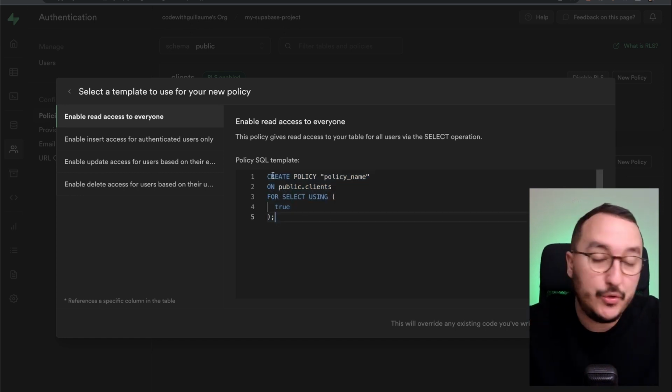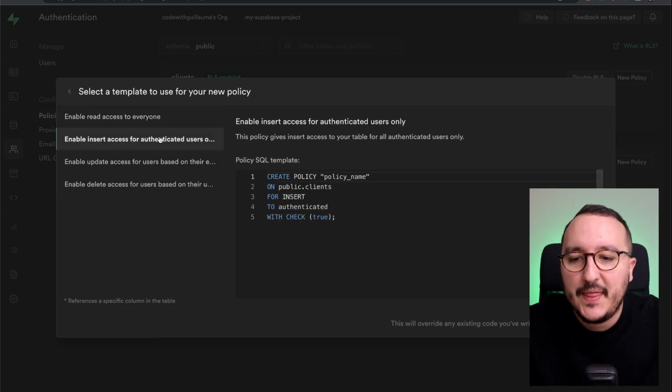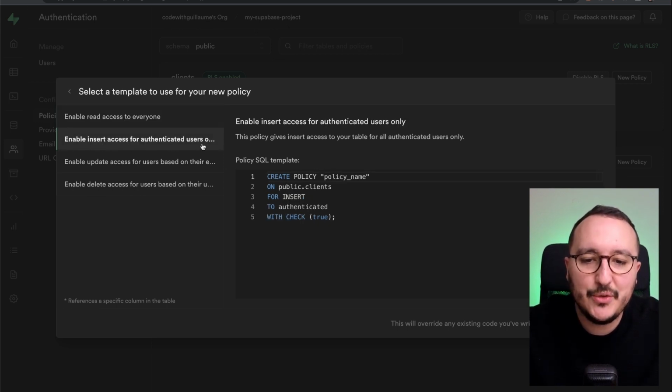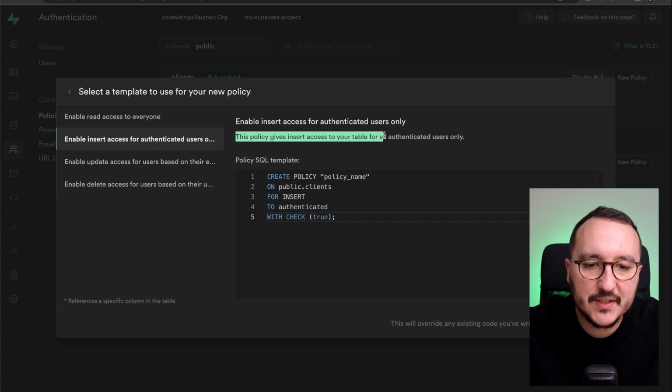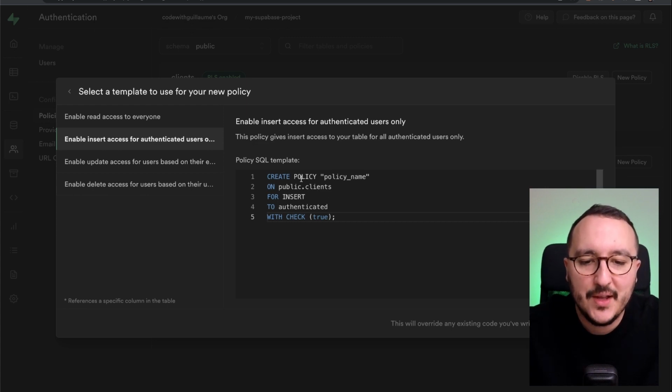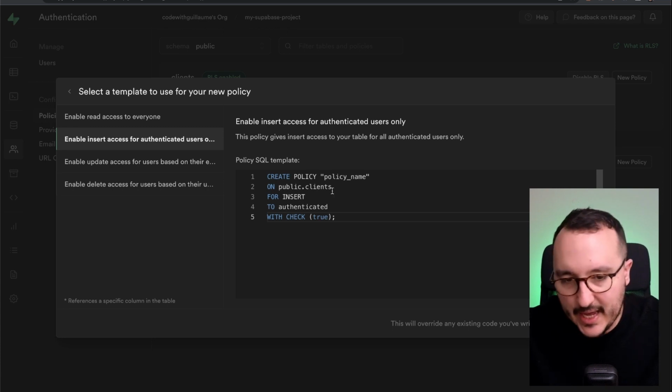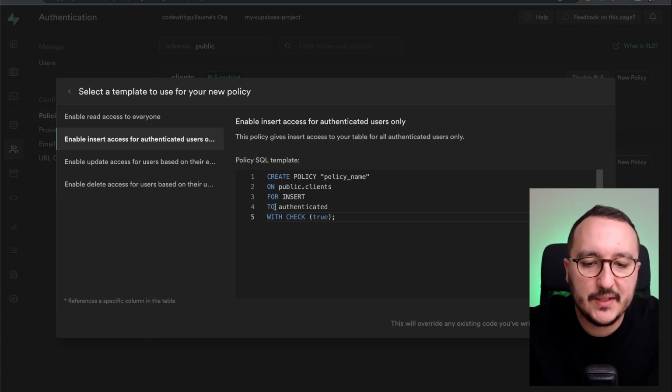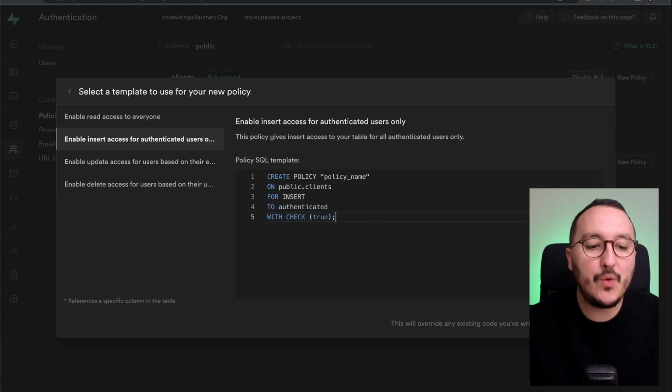That's something we don't want to do on the clients. Then we have "enable insert access for authenticated users only." Here we've got another SQL query, and we can see that this policy gives insert access to your table to all authenticated users only. So it will create the policy again on the table clients for insert to authenticated, which is the role, with check true. So we want to use this one.